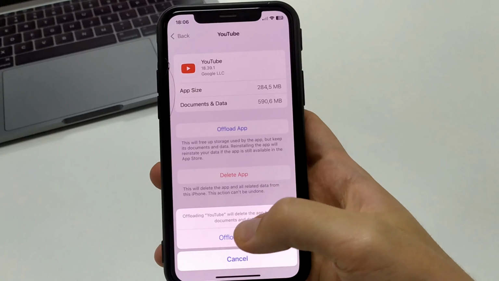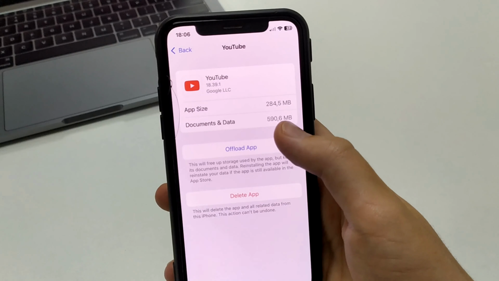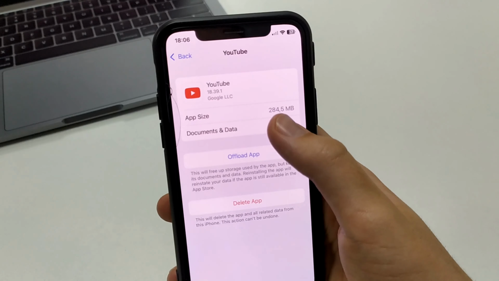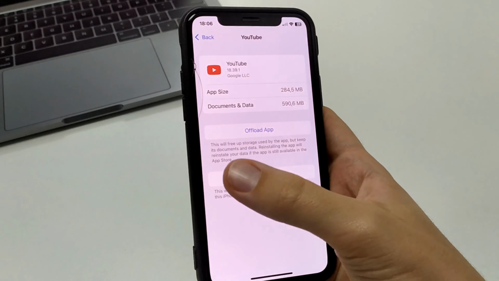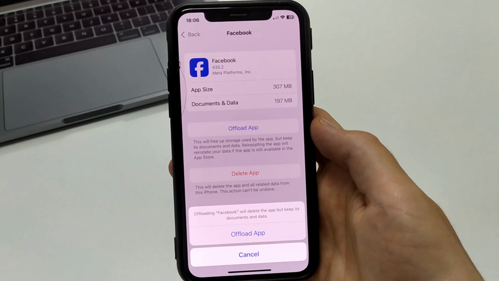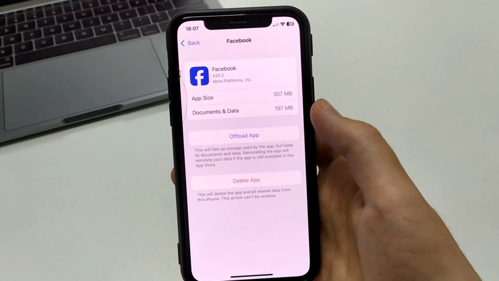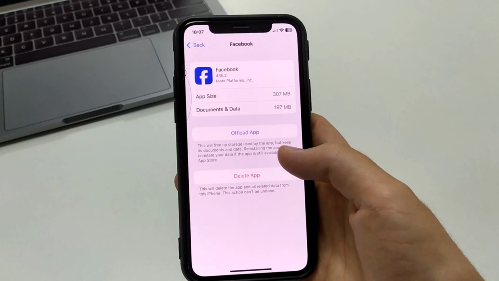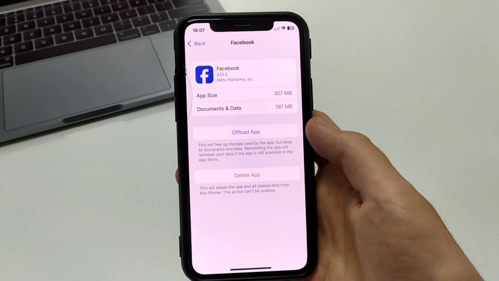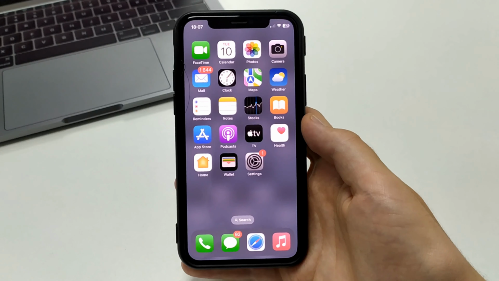In the same way you go to another program. Let's say YouTube. You click Unload Application. You unload it. You clear the cache, 560 megabytes. But the application itself remains, all your accounts remain. You also go to Facebook. Click Unload App. You unload it, it clears 197 MB, and the 307 that the app weighs remains.